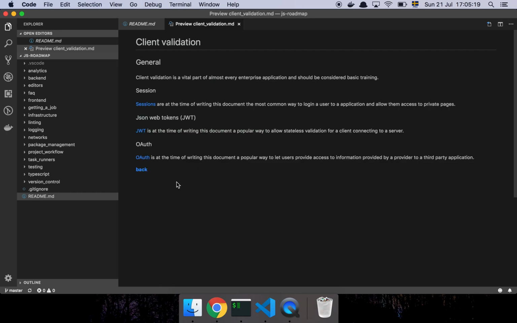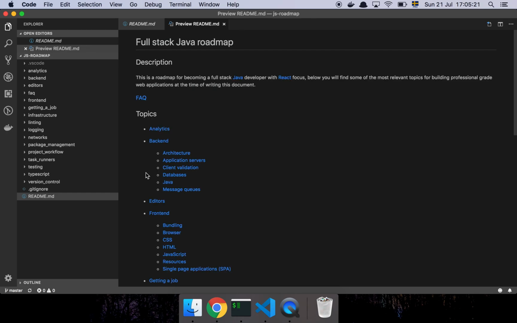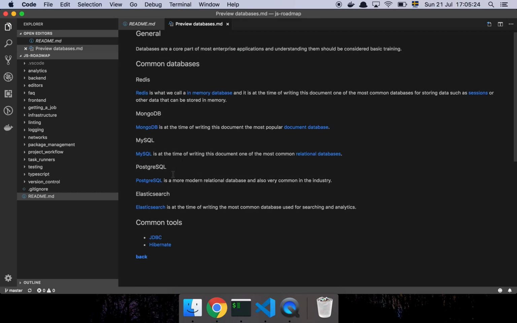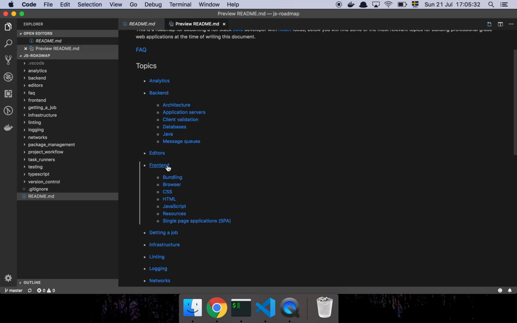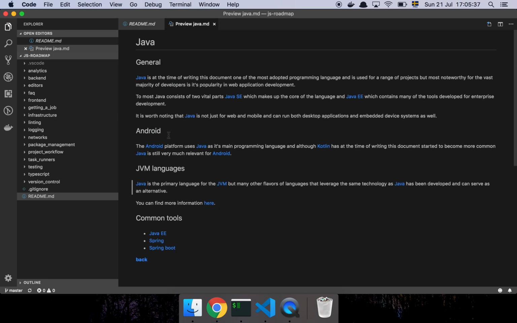Apart from that, we have some concepts of client validation, the most common approaches, and databases, listing all of the different databases, and some common tools that you will encounter, like Hibernate and JDBC for connections and ORM mappings and good stuff like that. And here is the Java section, where we talk about some general information about Java. Because Java is a very big ecosystem with tons of tools, we're just focusing on the stuff that is most relevant for enterprise development.